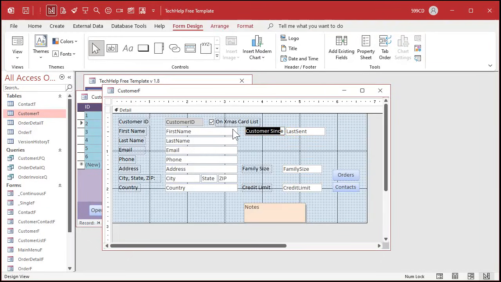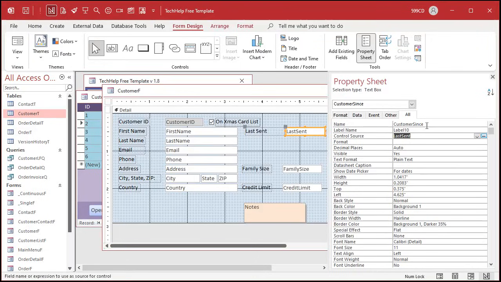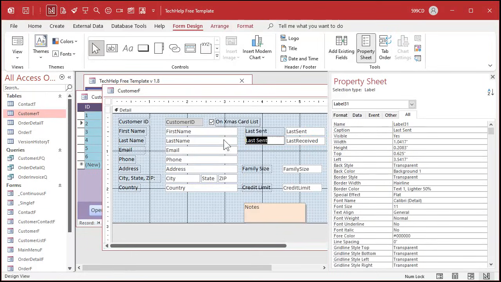Last sent. And we need last received now too, right? Actually, let's change the name of this guy. Last sent. And copy, paste. We'll make you last received. Copy, paste. And we'll just put a little space in there. All right.